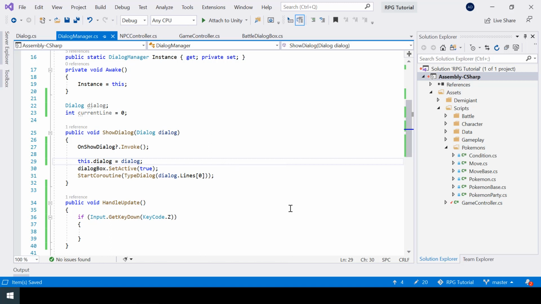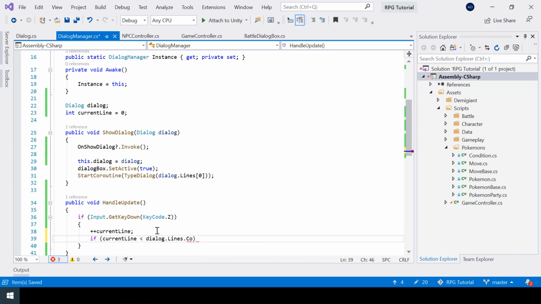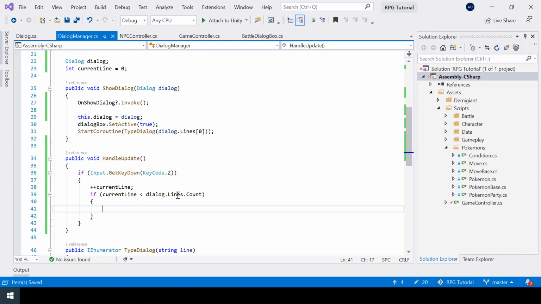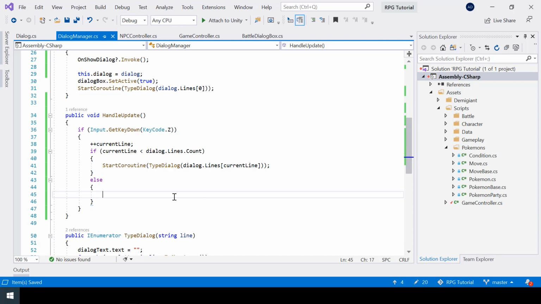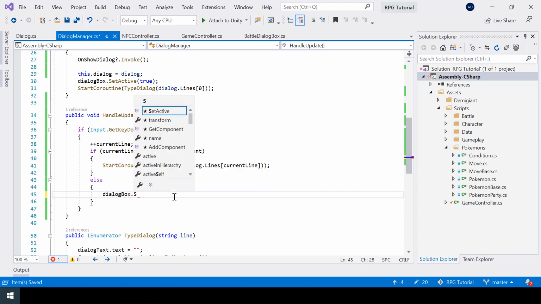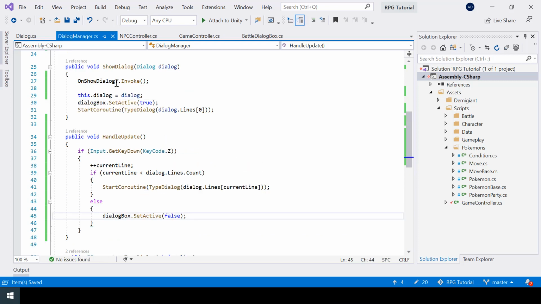Okay. So now when the Z key is pressed, first we want to increment the current line variable. And then we'll check if current line is less than the number of lines in the dialog. If it's less than the number of lines, then we need to show the next line, right? So I'll just call the type dialog coroutine, and for the line I'll pass the current line, right? And otherwise we just have to close the dialog box. So I'll say dialog box dot set active false to disable it, and we'll also invoke the on close dialog event.